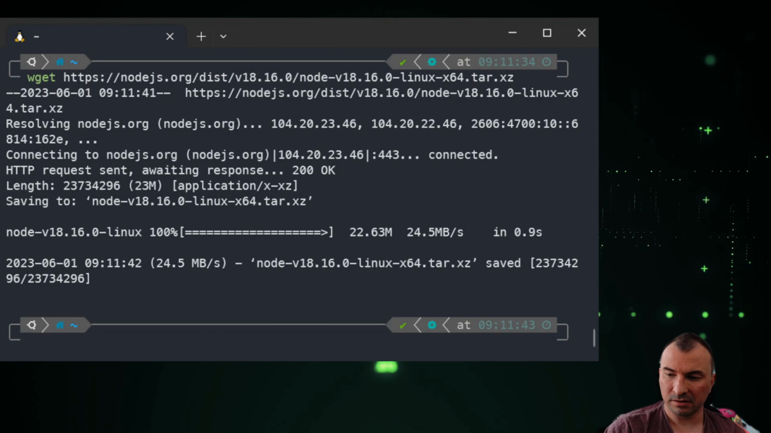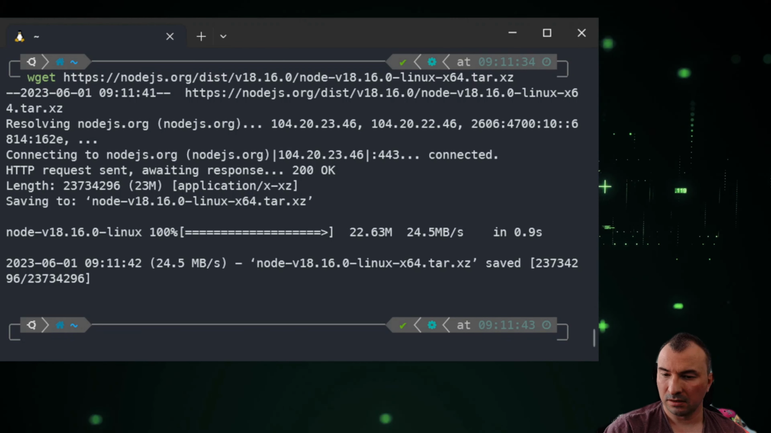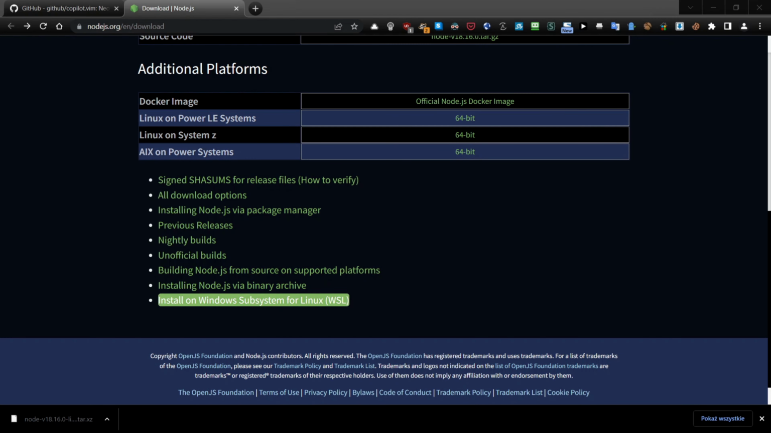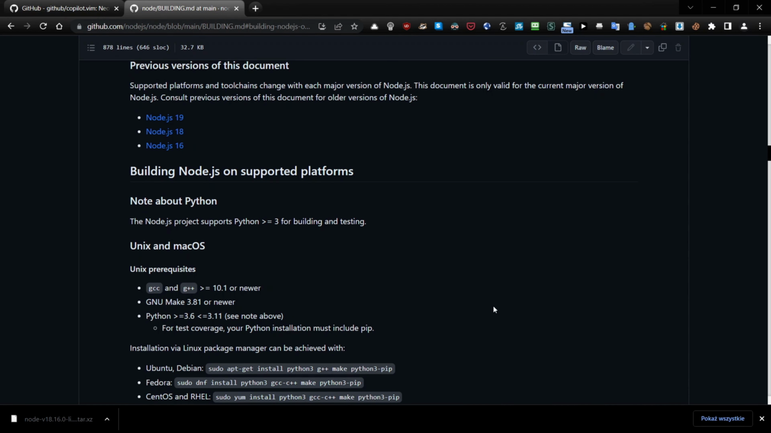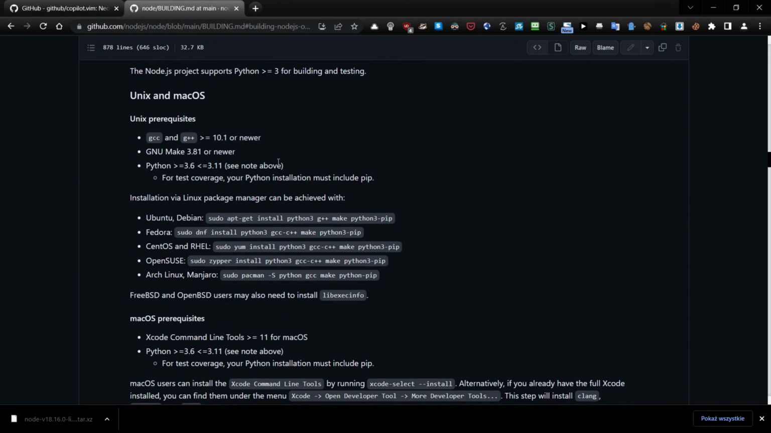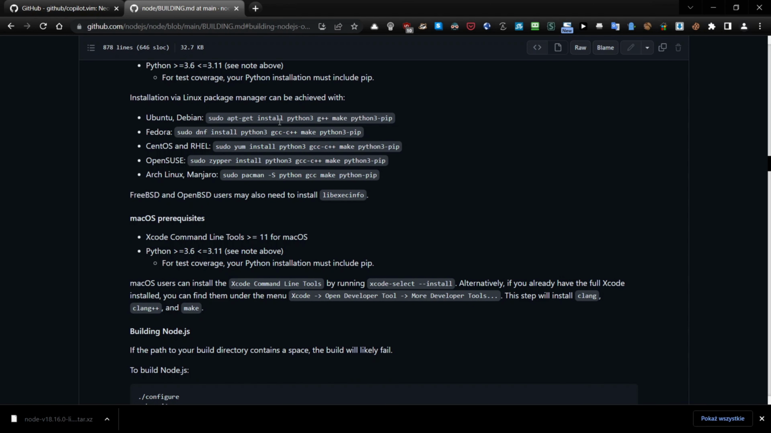because there is an information how to install. I will go back in a moment. There is an information because I'm using a subsystem. So install on Windows subsystem for Linux. Okay, so I will click this. There is an information how to do it, and you need to have a GCC or G++ installed 10.1 or newer, and Python, and we can try this one, first one.